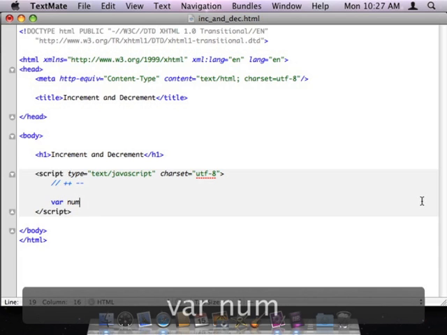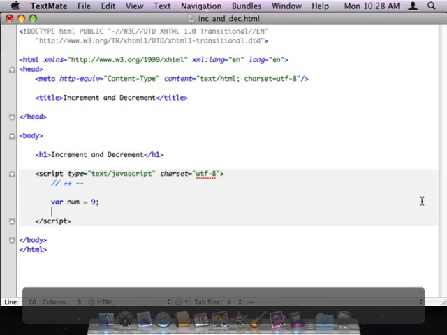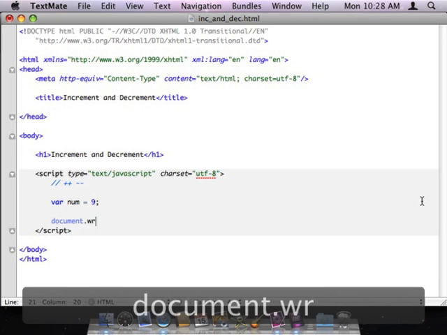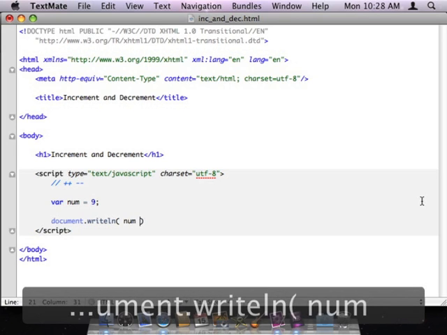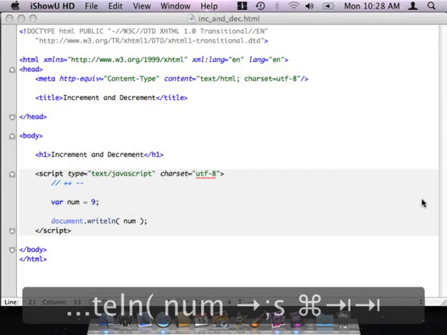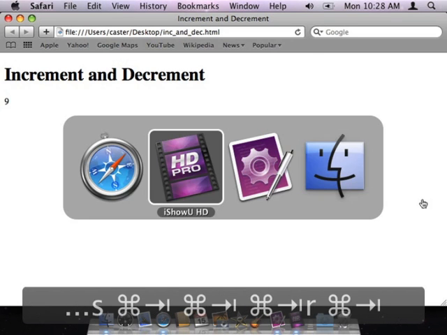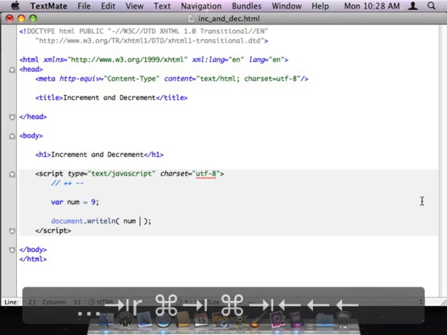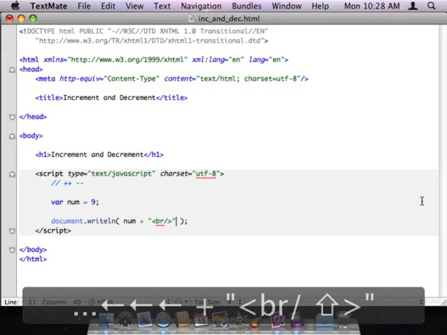If I were to make, for example, a variable called num, which I'll assign the value of 9 to, and I then came down and did a document.writeln and printed out the value of num, we would of course see 9 come up. And let me go and add a break on here.